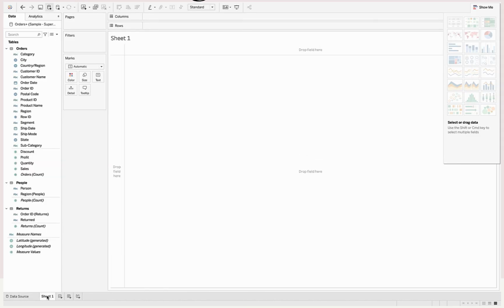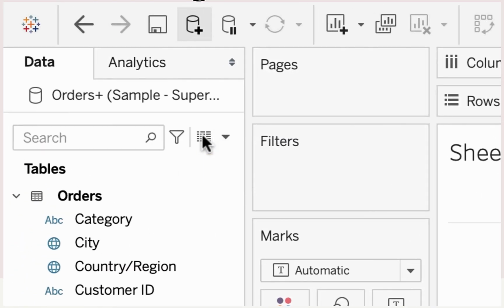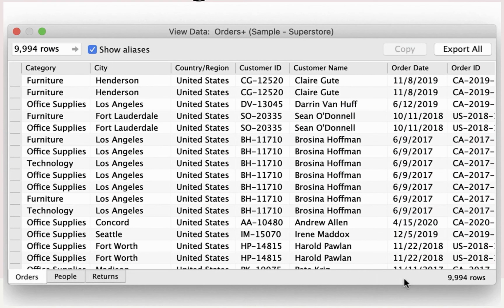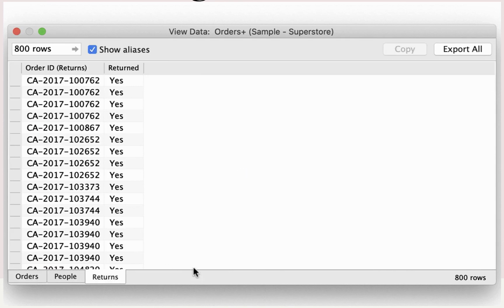And now let's see if the combination we did maintains the correct data. So the first thing I'm going to do is just click right here where it says View Data. So we're going to view all the data, and you'll notice under orders we've got 9,994. That's right. Under people we have 4 rows. That's right. And under returns we have 800 rows, and that's right.